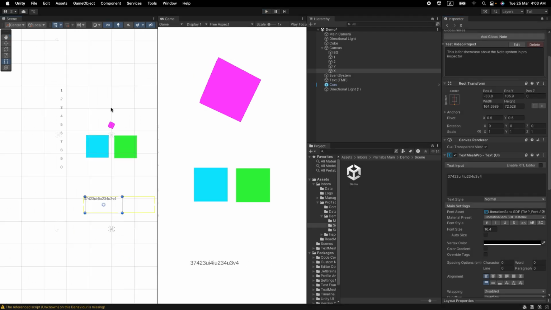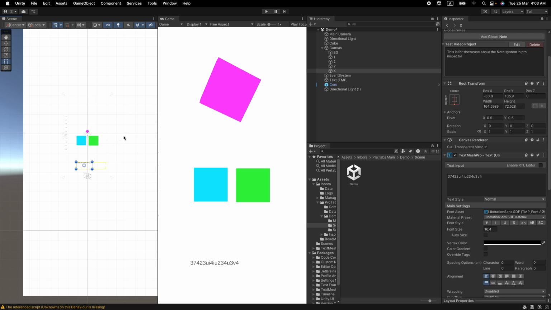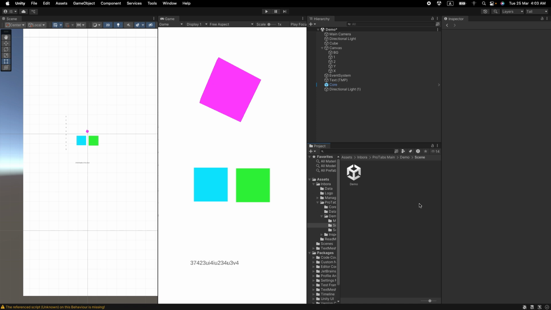But see, we exit the play mode, but still our settings are as they were, and we can even make them as they were.